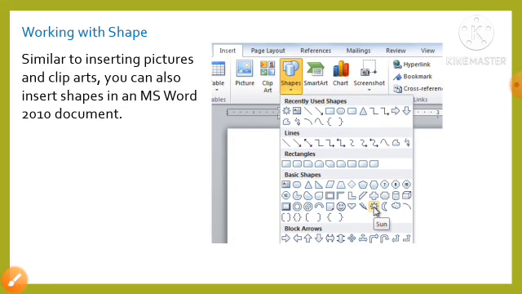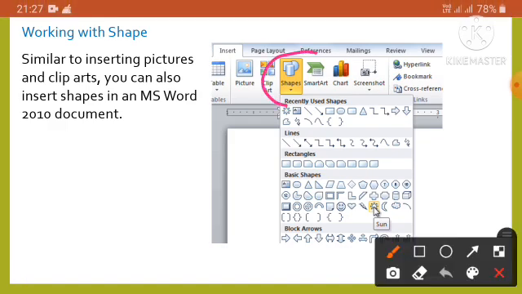Next part is working with shapes. Similar to inserting pictures and clip art, we can also insert shapes in an MS Word document. To insert a shape in a document, we just need to click the Shapes button under the Illustrations group of the Insert tab.